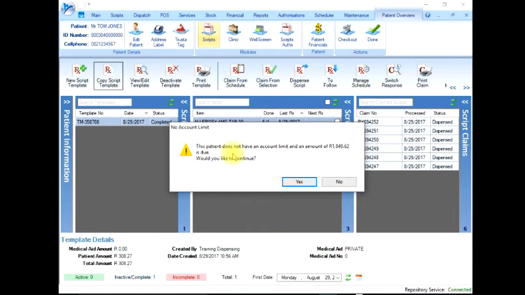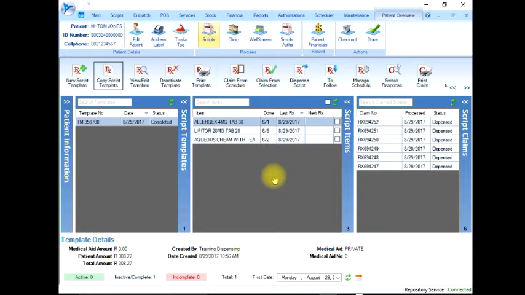So the patient in this case is on account limit for this amount, as the script that's been dispensed has not been paid through our point of sale as yet. So we'll get to that. In this case we're just going to click on yes to continue.